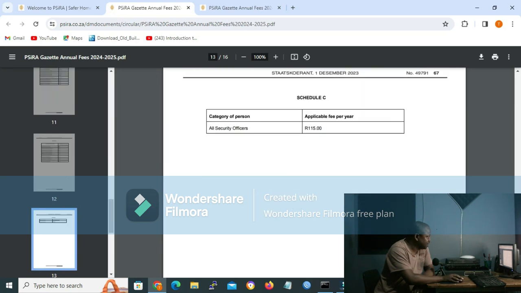Now that we are inside Schedule C, we can see that under category of person, it says all security officers, and the applicable fee per year is 115 rand. So this means that this 115 rand is paid by all security officers. Regardless of whether you are working or not, you have to pay this annual fee of 115 rand.